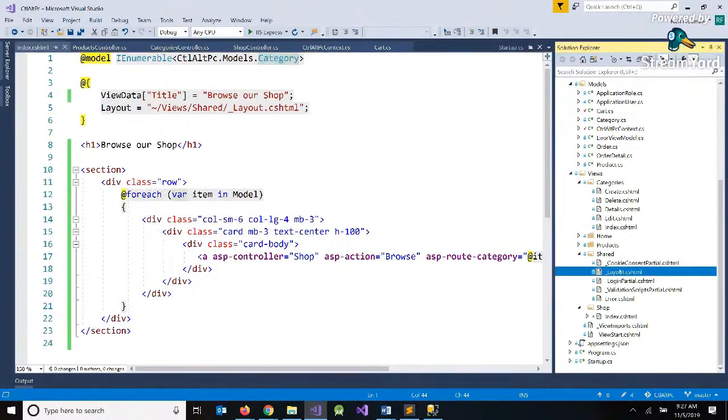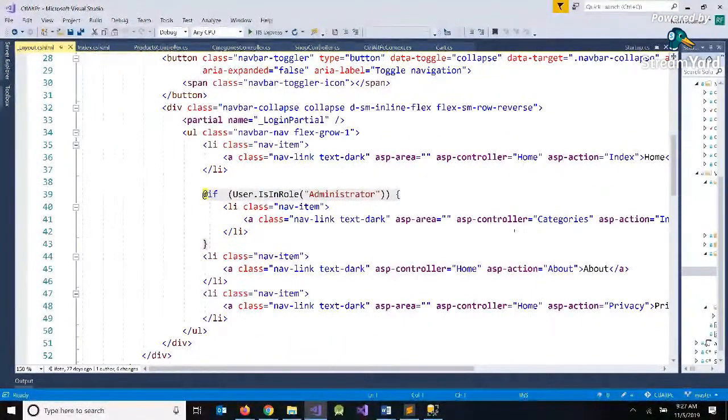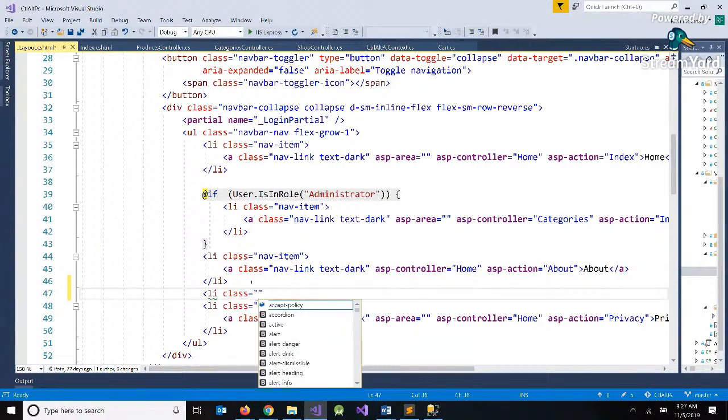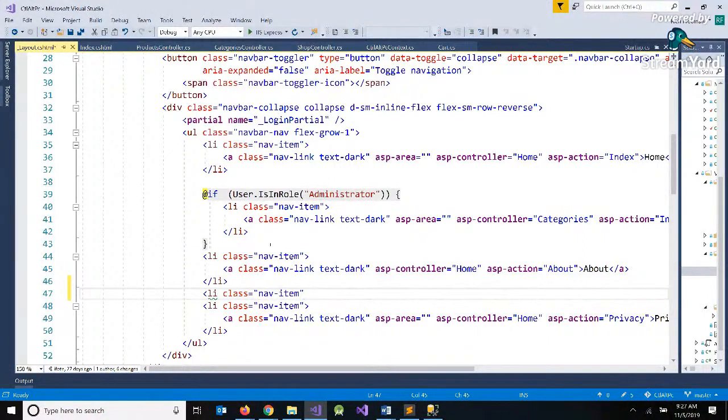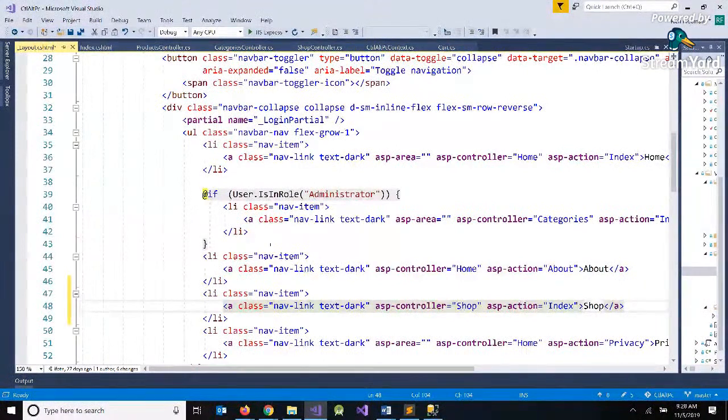So I'll open up my layout file. And this can go maybe after, doesn't really matter. I'll put it after our about link. It can go anywhere. So our ASP controller is shop, and our ASP action is index. And the text on my link will say shop.